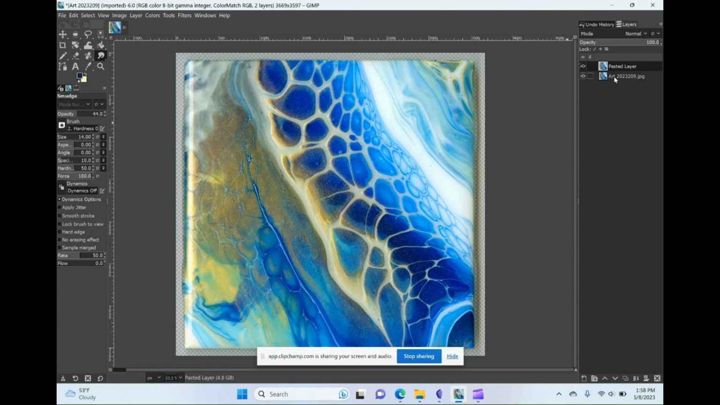For the background, you can also use the eraser with the soft edge. And if you bring that up a little bit, you can erase this edge so that it looks a little nicer on the edge, and you don't get such a harsh white outline. But that's entirely up to you.